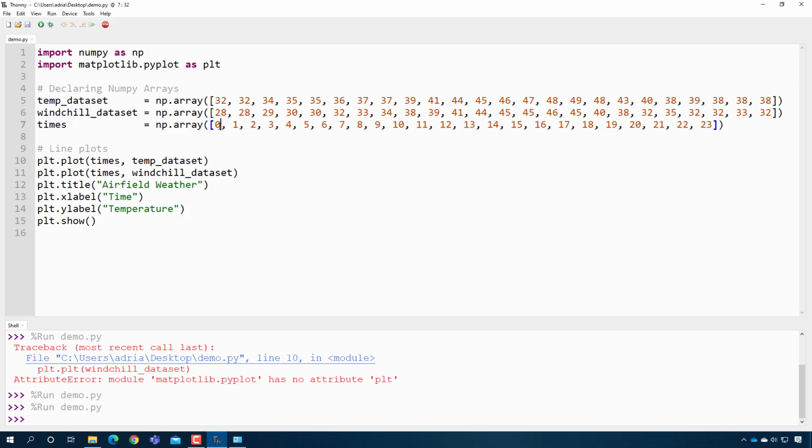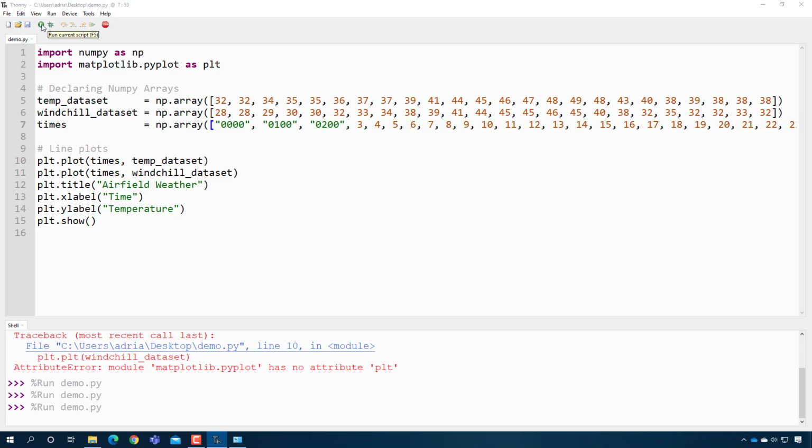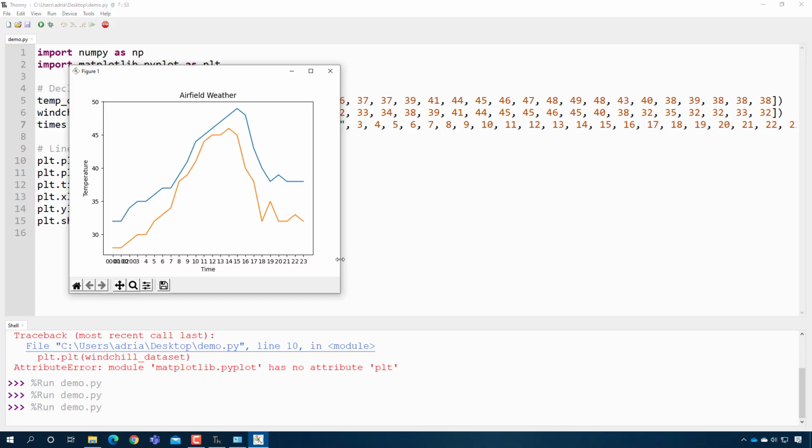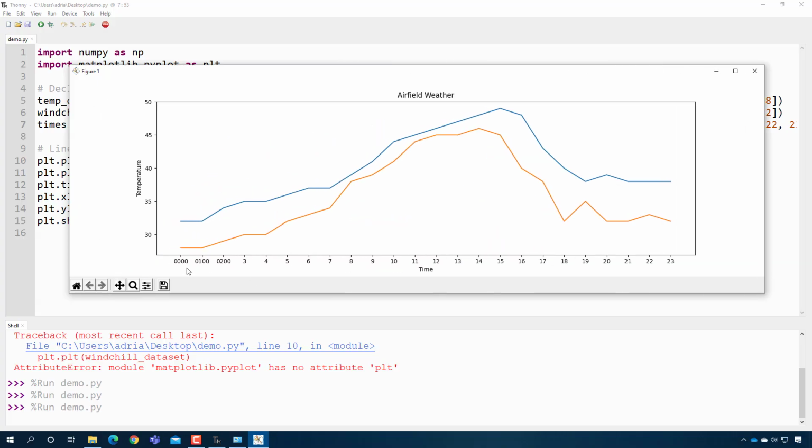But I don't have to just have numbers. So for example, if I wanted to, I could actually put them as time. And I'm only going to do a couple just to prove the point. But if I do it like this, and I press play, you'll notice that if I spread it out a little bit, I can actually have the time written out. So I can specify whatever string I want, and I can specify the x-axis that way.